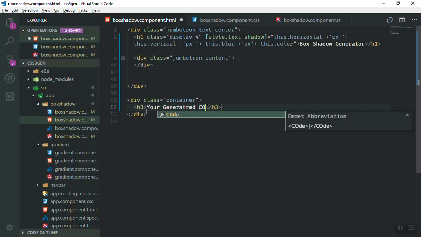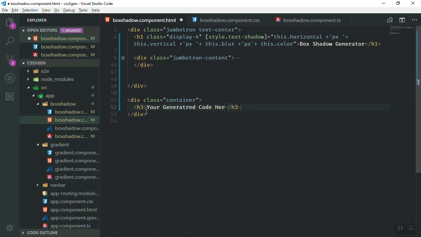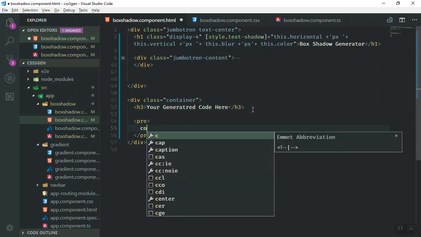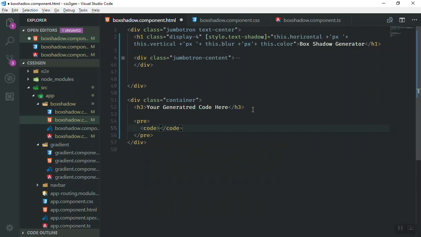generated code here. So we will display them here. Of course, we will use the pre tag. Inside this one, we will use the code with the class of language CSS, and then inner HTML we will write our code here.